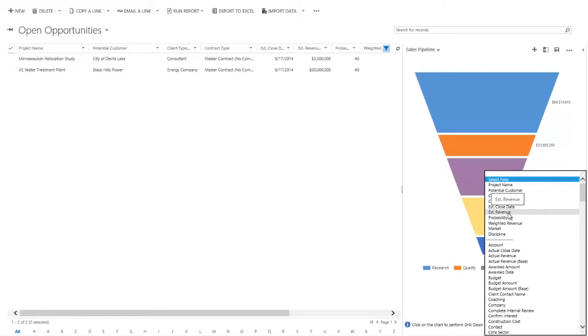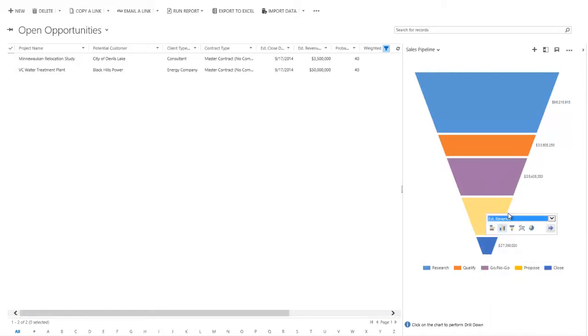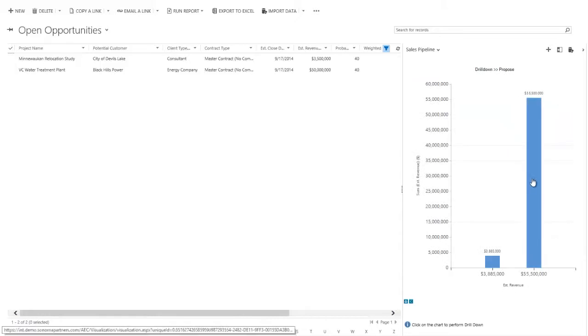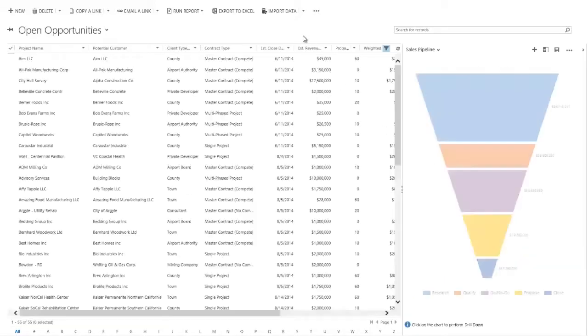I'll say I want to focus on the one with the most money. So I'll split out that fourth sales stage by revenue, and I can see clearly the one that I want to focus on has that much money, $55.5 million. So I've removed the filter, so we're back to that first chart view.